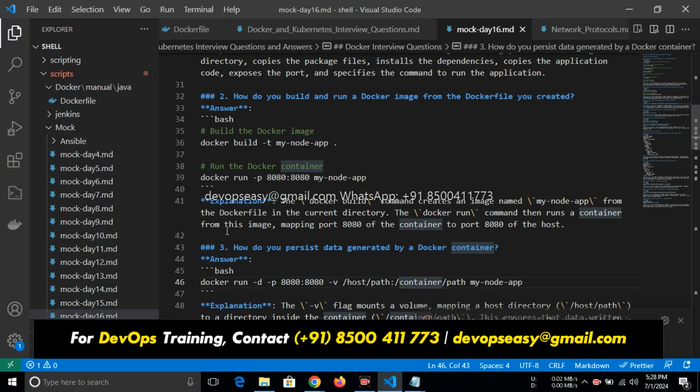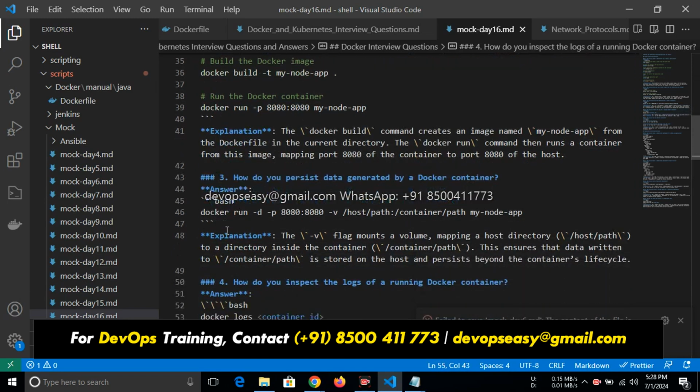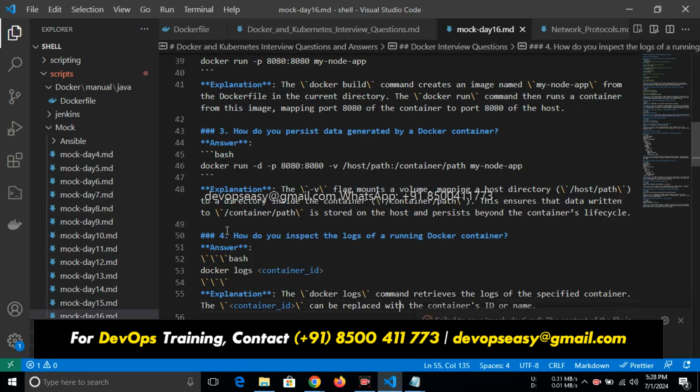Okay, is it the default one, Veda? No, it's local. I'm asking, is it the default one or not? No, it's not the default. Okay, the default will be Docker volumes, right? Yes. Okay, what type of volume are we using? We are using bind mount. Okay, how many types of volumes are there? Three types: volume mounts, bind mounts, and temporary file. Okay. How do you inspect the logs of a running container?